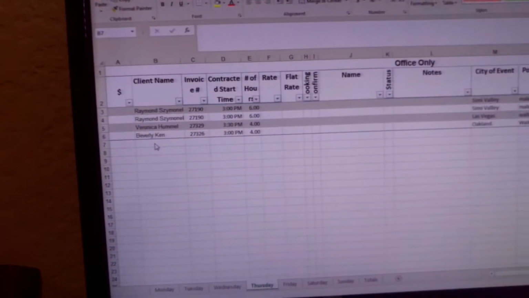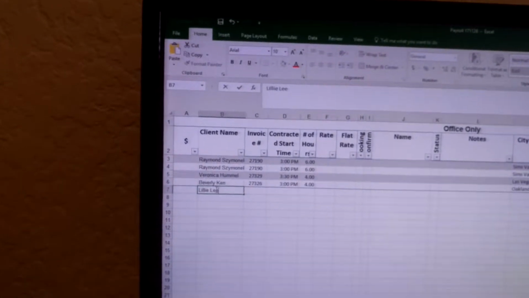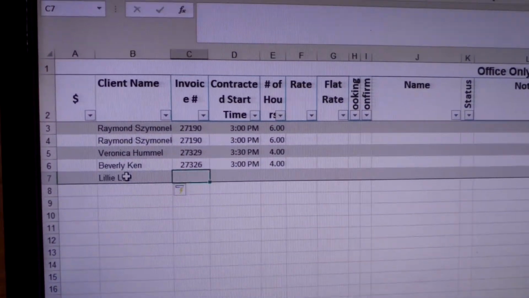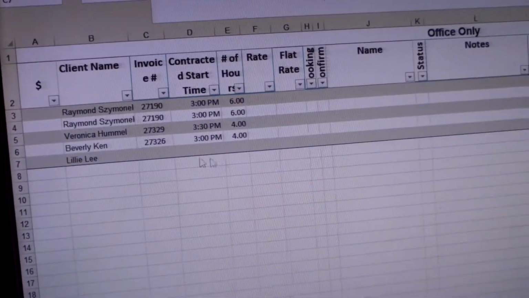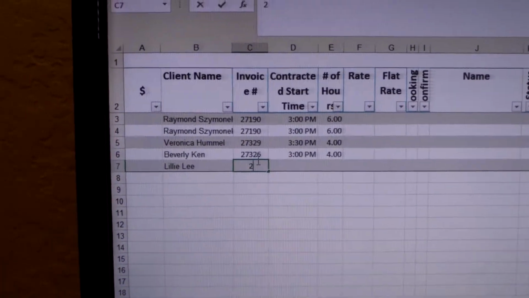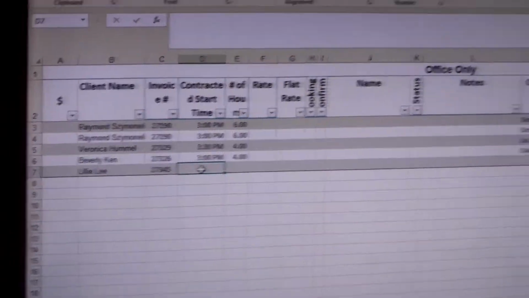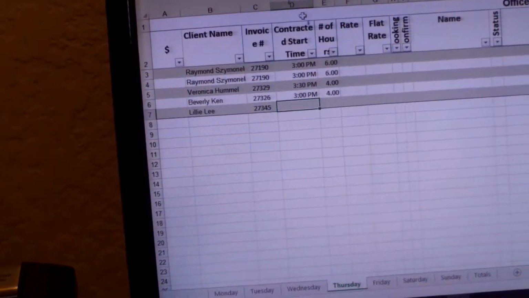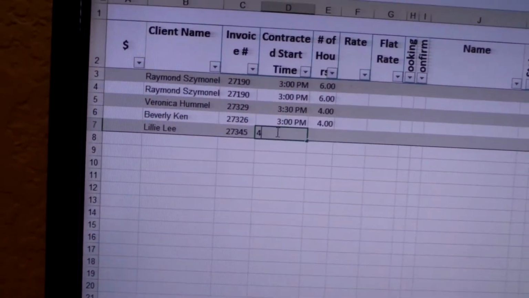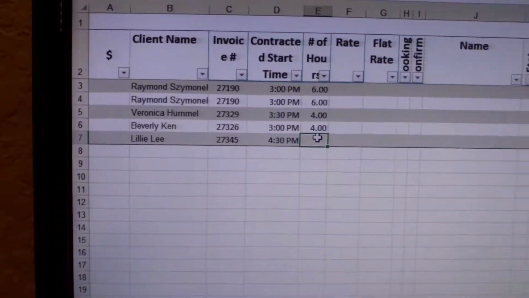Okay, so going back to here, we have Lily Lee. Her invoice number is going to be noted for you on that PDF, which is 27345. The contracted start time on that invoice is 4:30. So they're only scheduled for 4 hours. So you're gonna put 4:30 p.m. and then the number of contracted hours is 4.